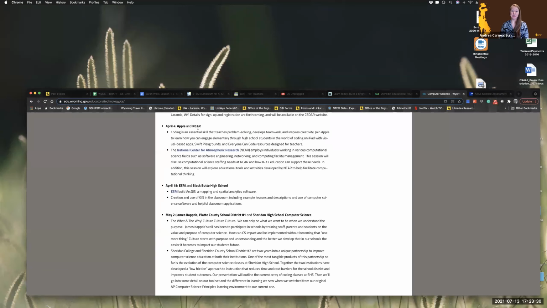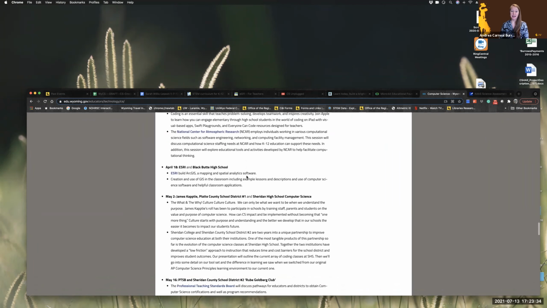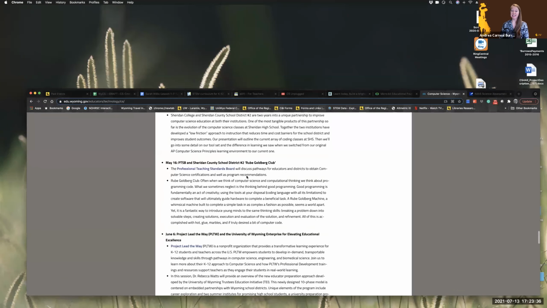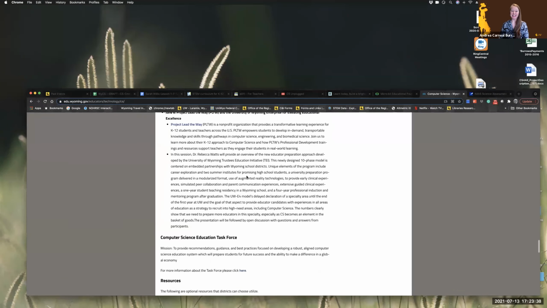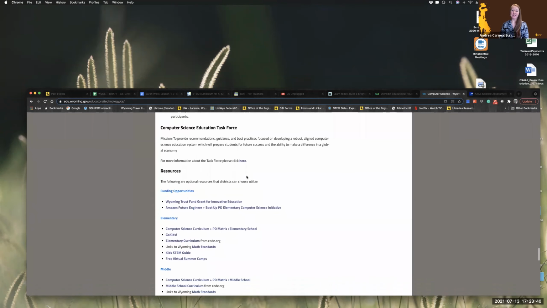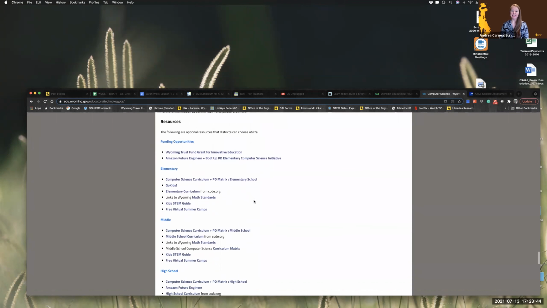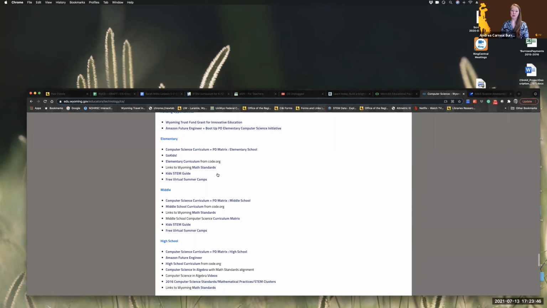There's information here about NCAR, which is the National Center for Atmospheric Research. And then it just keeps going. There's lots and lots of things here. There's also some information on some funding opportunities. And then there are some opportunities broken up into elementary, middle, and high. So you have to scroll down quite a bit to get there.